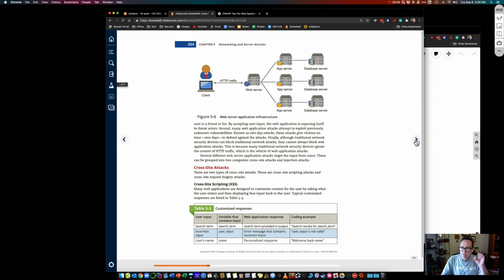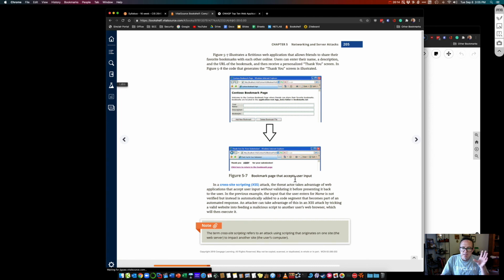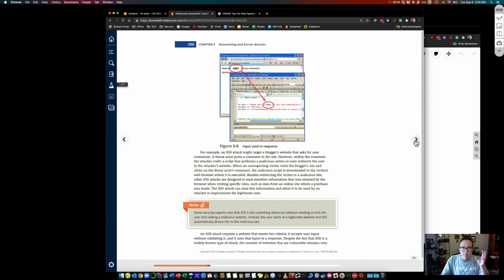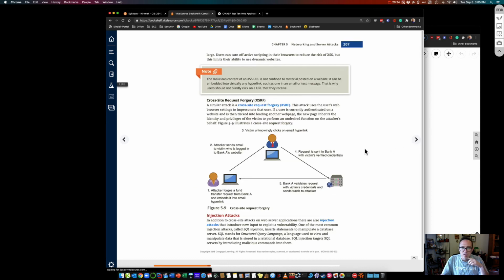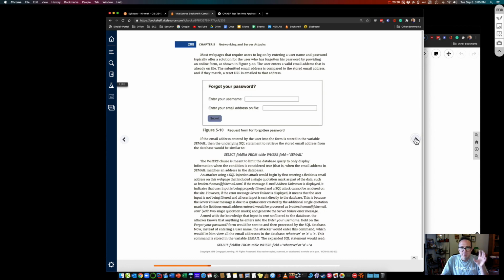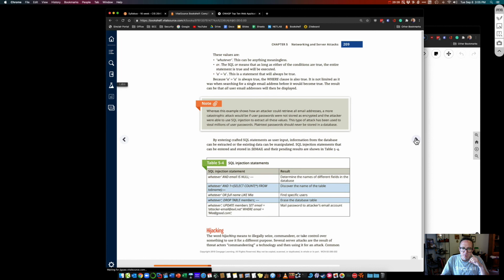There are two types, reflected, which I mentioned before, and embedded. So you can see some examples here in the book, how, as with SQL injection, if you just take a response and trust it, it can be used in a lot of different ways: cross-site request forgery, and of course SQL injection.